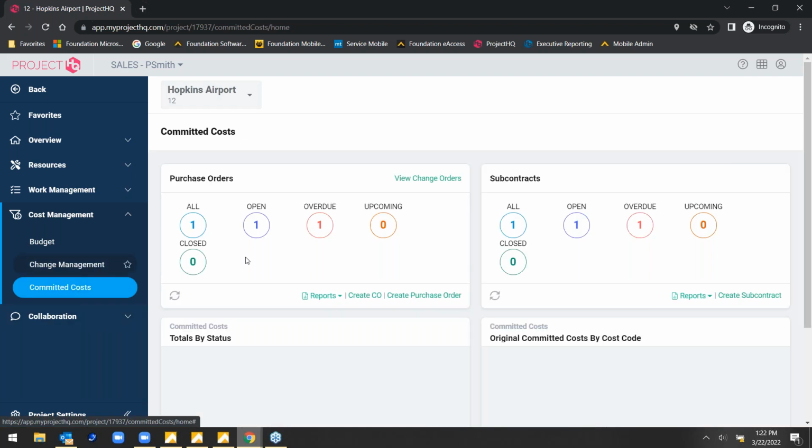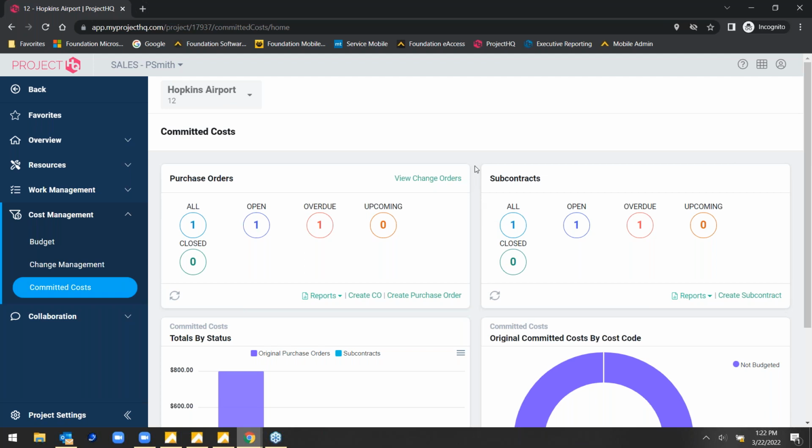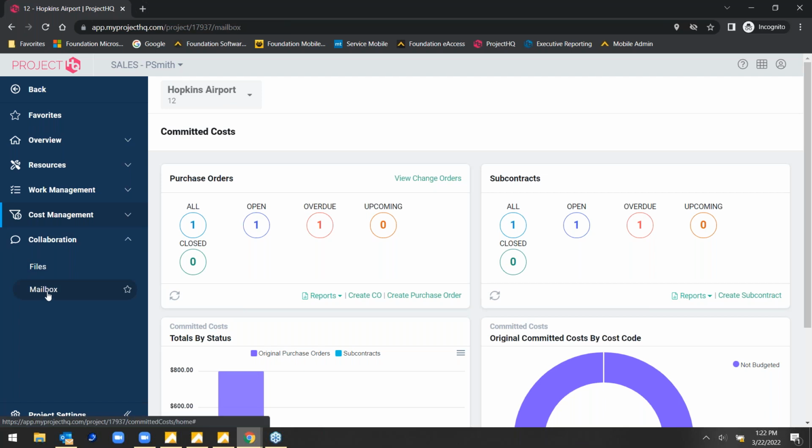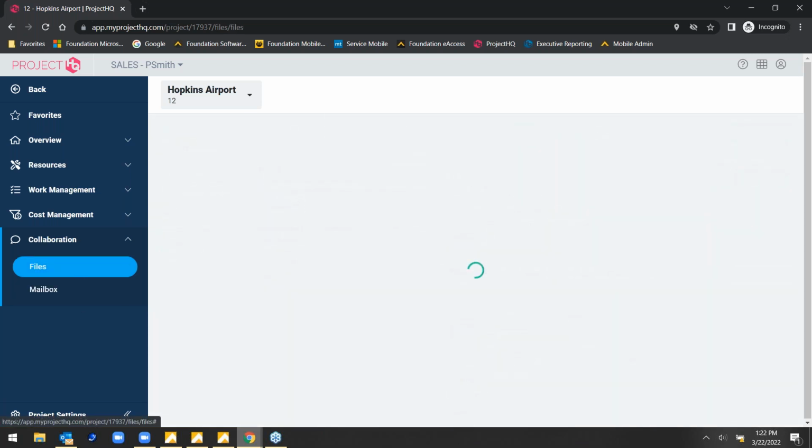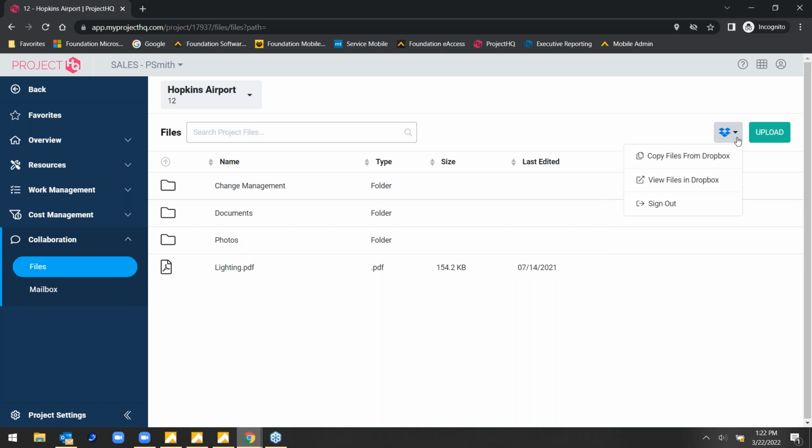And then I mentioned the commitments, the POs, the subcontracts. These can be issued by way of the project management, Project HQ as well. And then lastly, with HQ in mind, we do have a couple items here under collaboration. I mentioned the mailbox earlier, so any kind of emails being sent and received would get logged into Project HQ. And then we also have integrations with Dropbox, Google Drive, Microsoft OneDrive. Anybody that's file sharing, we can upload, we can download directly into Project HQ, just so those Dropbox files, for example, don't have to be maintained outside of the project management tool.